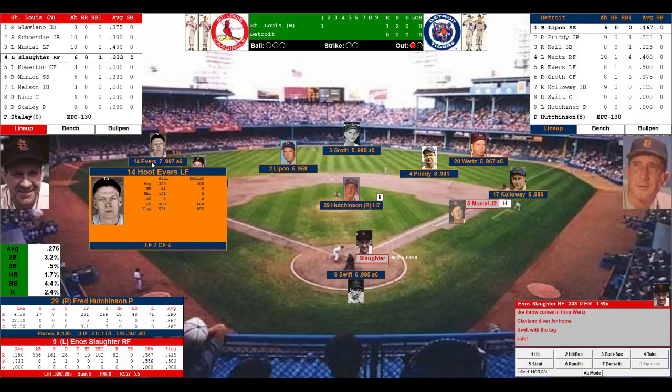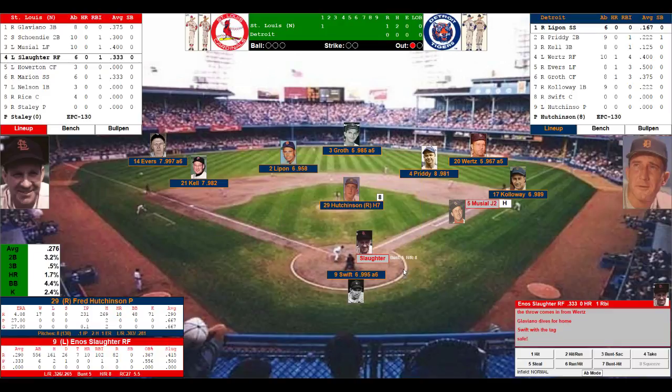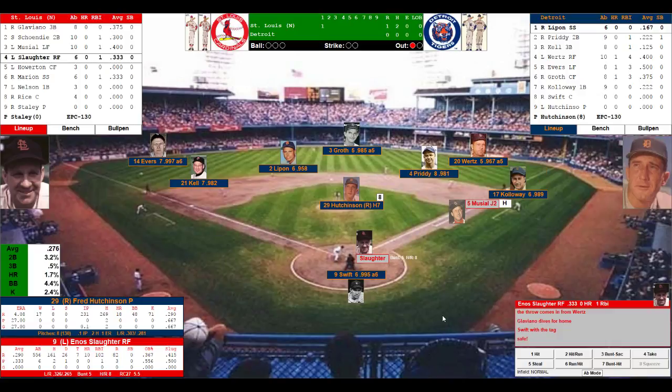In the outfield, Hoot Evers, 7 out of 10 range with a 6 out of 10 arm in left. Groff, 5 out of 10 range with a 5 out of 10 arm. And Vic Wertz, who they challenged his arm, 5 out of 10 range with 5 out of 10 arm. 1-0 Cardinals, 1 out. Musial at first, Enos Slaughter at the plate.